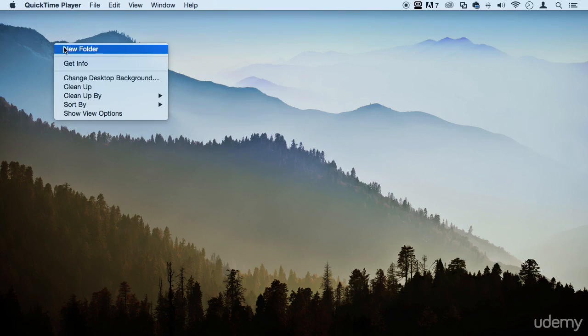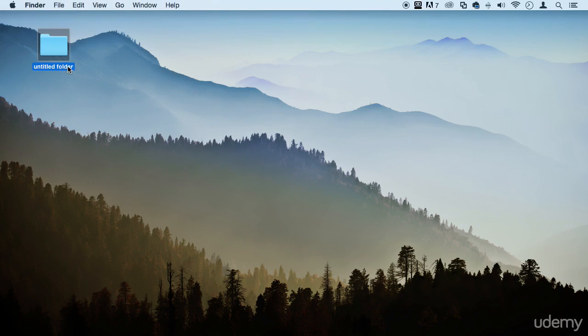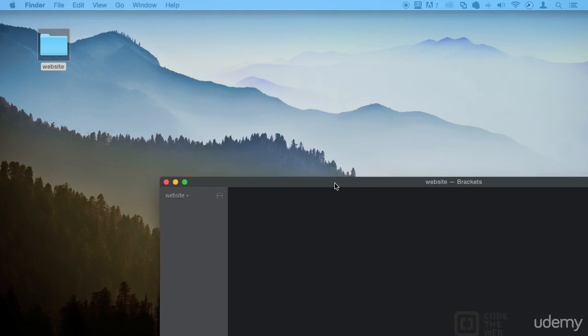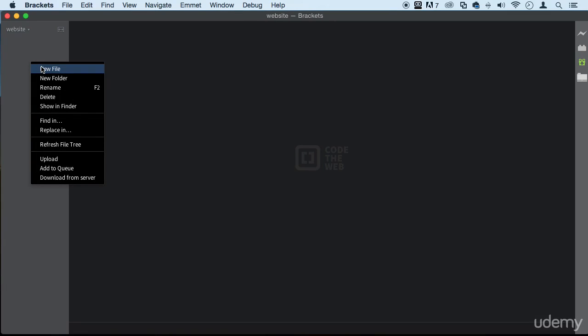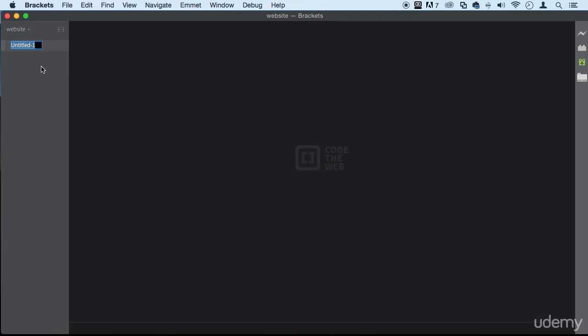So let's go ahead and create a folder here. We don't have to be creative with a folder name, but let's just give it a website name. And I'm just gonna drop it into Brackets, or whatever code editor you're using, and I'm gonna create the first file of our website, which is gonna be the index.html. Perfect. Let's see how that looks in the browser.